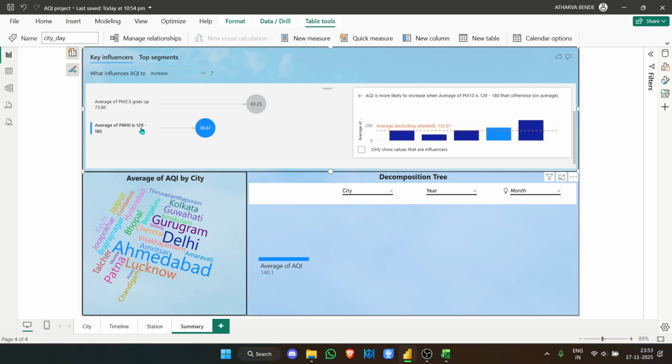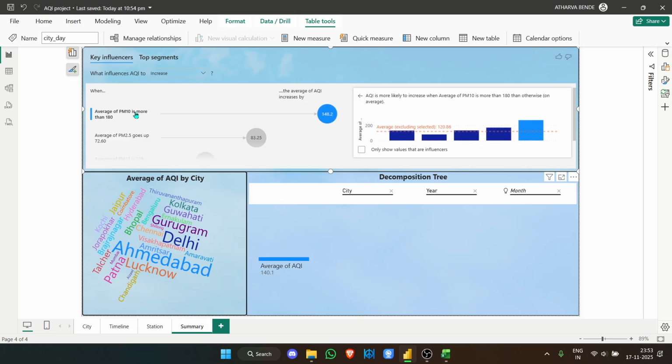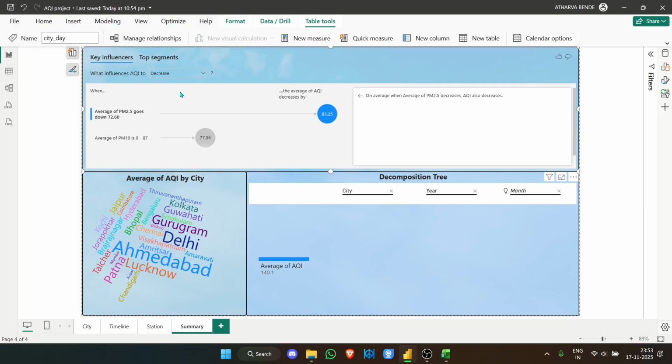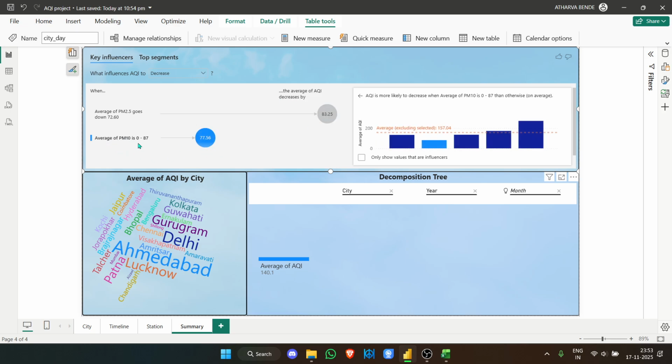And similarly, the PM10 has a range of 129 to 180. The AQI still increases, but it is not as extreme as when the PM10 is more than 180. It also creates a graph that shows that different ranges have different effects on AQI. Similarly, I can turn this to decrease, and it shows that if the average of PM2.5 goes to 72.60, the AQI decreases. You can see the average of AQI decreases. And if the average of PM10 is 0 to 87, you can see the lowest graph here. As it has the lowest range, that leads to a decrease of AQI.